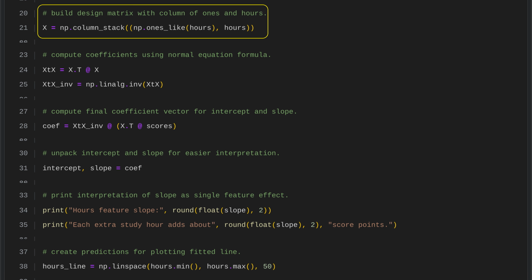To build the design matrix for linear regression, we first create a column of ones that has the same length as the study hours data. This column represents the intercept term in the model. We then use a column stacking operation from a numerical library to combine this column of ones with the study hours values. The result is a two-dimensional array where each row is a data point. The first column is the intercept, and the second column is the number of study hours. This matrix form is required to apply the normal equation and compute the regression coefficients.